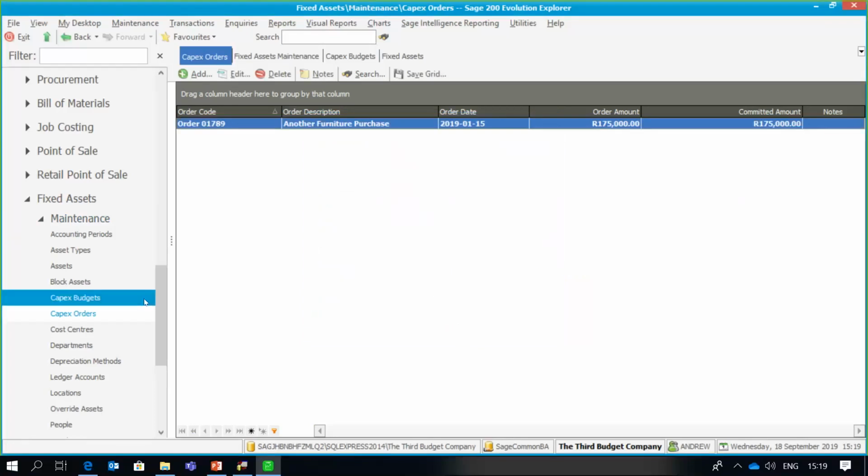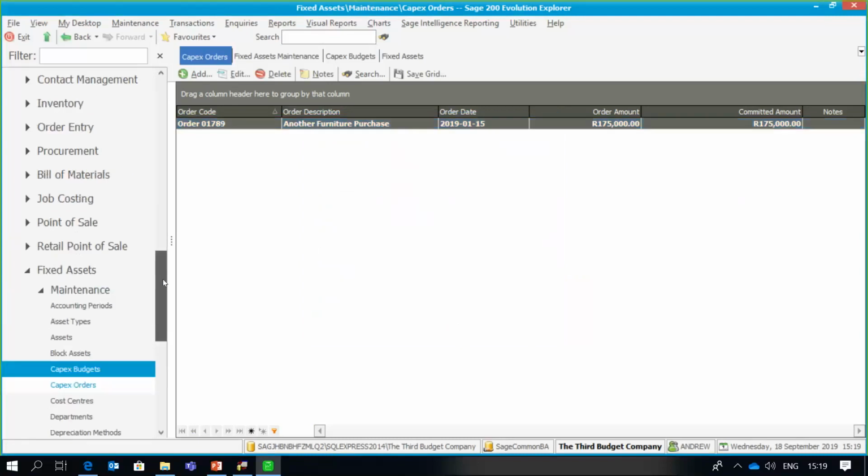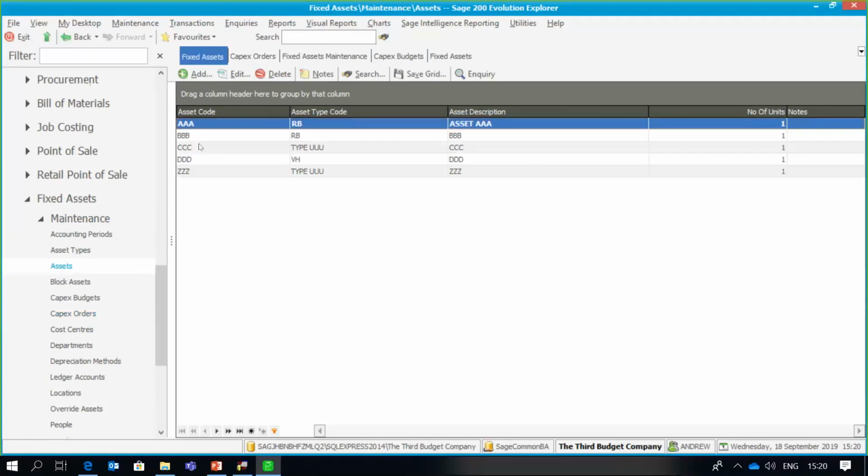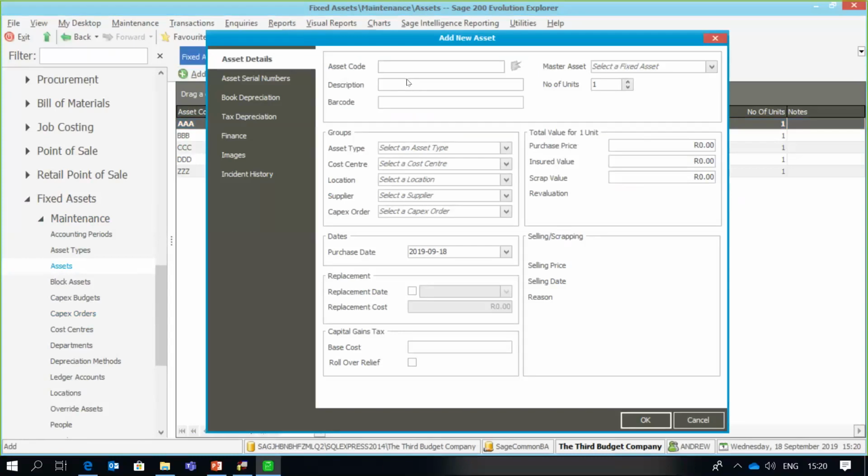And then finally, when the asset is delivered by the supplier, I need to capture those details within my asset register. When the asset does arrive, the financial side will be handled by the accounting side, for example paying the supplier, updating the GL, etc. Now I just need to capture the information of the new asset within my asset register. So I'm going to go to assets and add the details there.